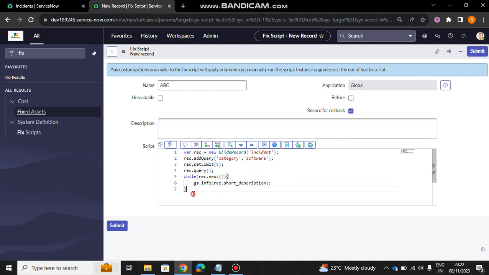After that, this is post processing. It depends on you how you want to do it. In this case, I just want to print the short description of the results which are coming. So while (rec.next()), whenever there is a next element, loop through all the elements in this object, and instead of gs.print you have to write gs.info. gs stands for GlideSystem. Like we used to write system.print, right? So like this, here we have to write gs.info.